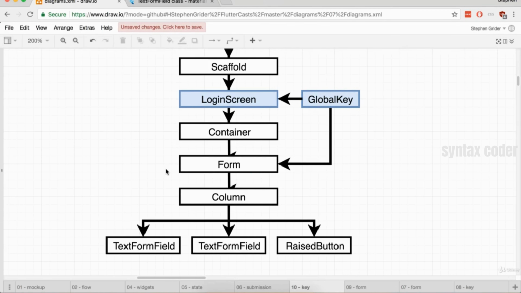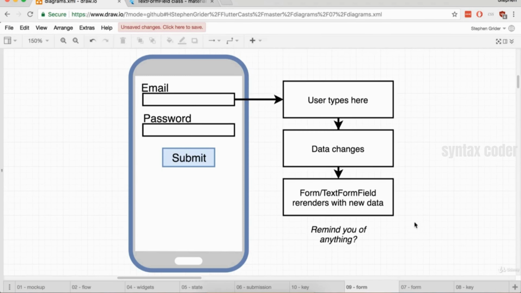So now we're going to pivot just a little bit and talk about why using a global key with specifically a form is going to be a little bit complicated. We're going to talk about the form for just a minute, and then we're going to bring back in this idea of the global key. All right, so here we go.